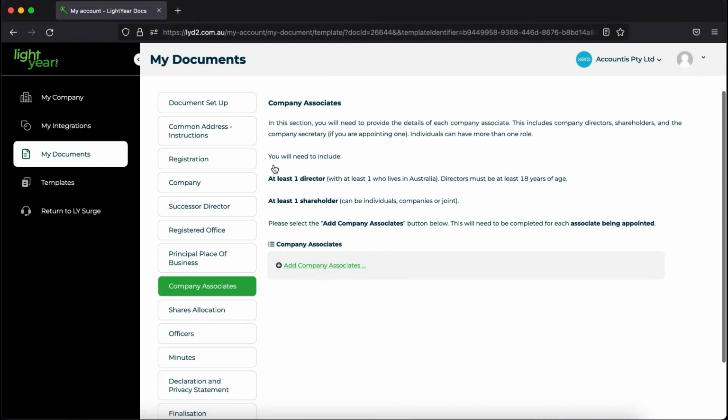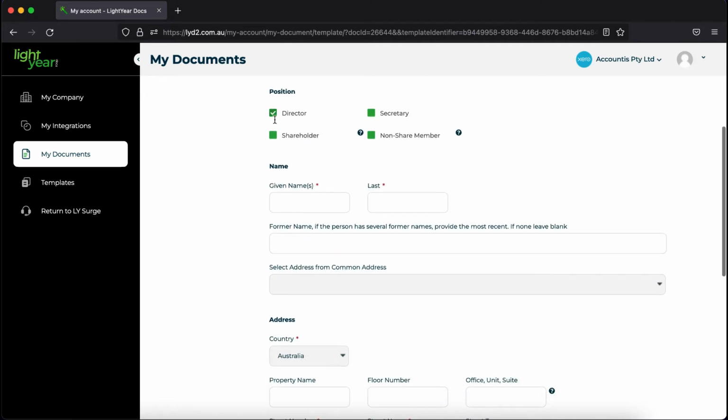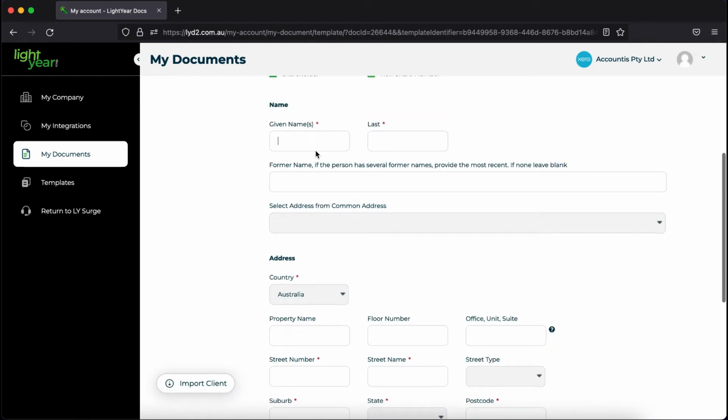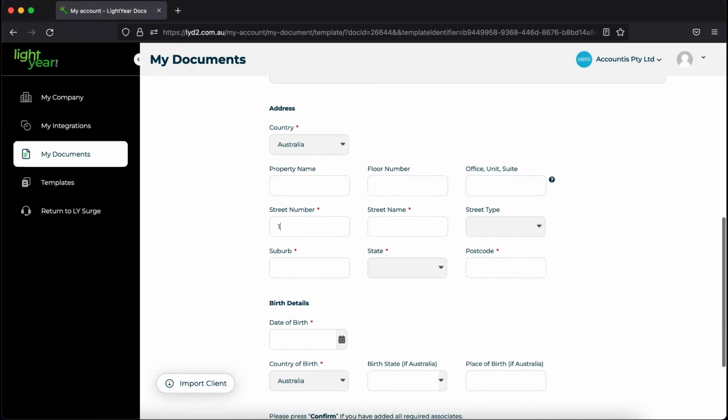When adding a company associate, all we want to do is ensure that we have at least one director and shareholder present, which I'm just going to make our trustee John Smith. If the director has any former names, you can go ahead and pop that in here, and just adding in his address here.